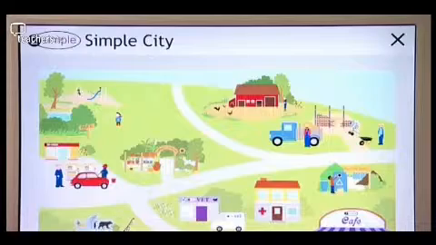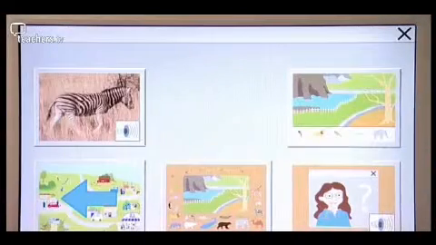Well, I want to show you one more activity now. It's a sorting one, and it's in the zoo section.